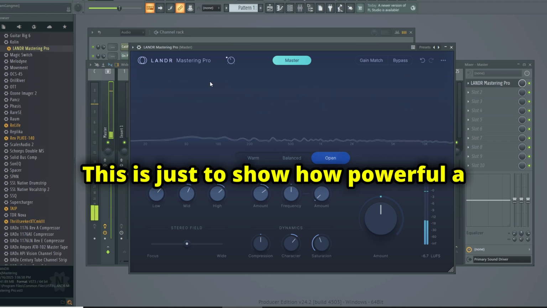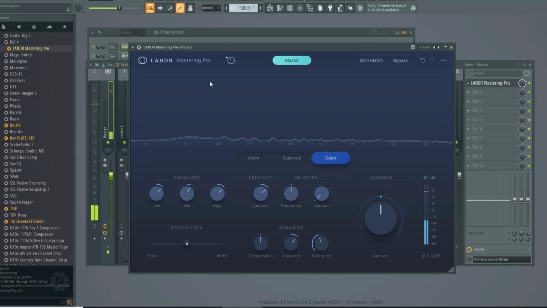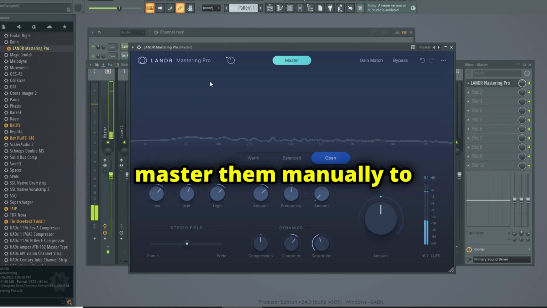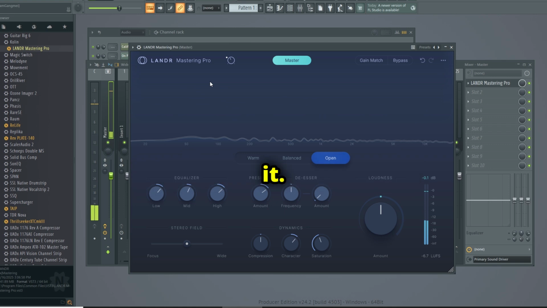This is just to show how powerful mastering tools are. As for me, I like to extract stems and master them manually to get the best sound out of it.